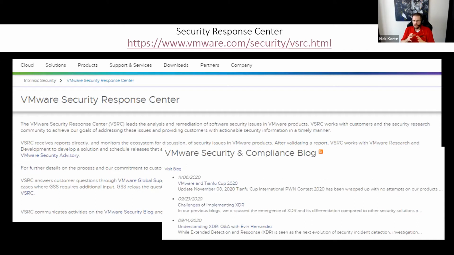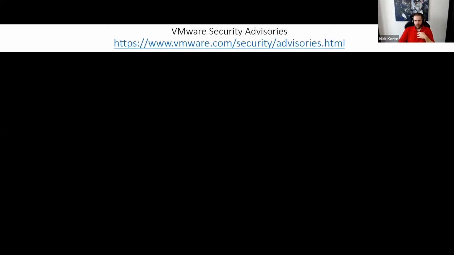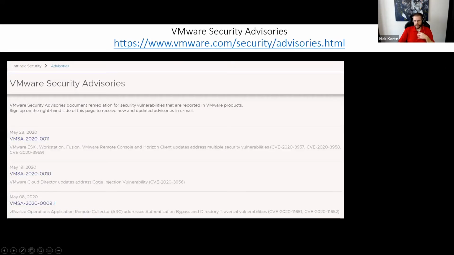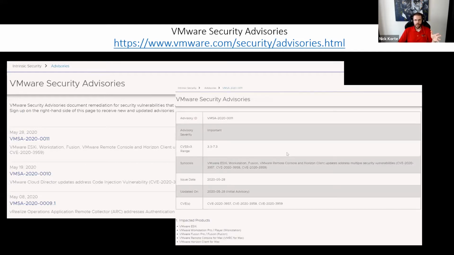There's also a security and compliance blog, which is kind of interesting if you like to read up on those different types of things written by the folks that work for the Security Response Center. And when we publish a security response, it's normally in the form of a security advisory. Here's the special VMSA number. Here are the products that are affected, and here's what you can do, the CVEs that are addressed.